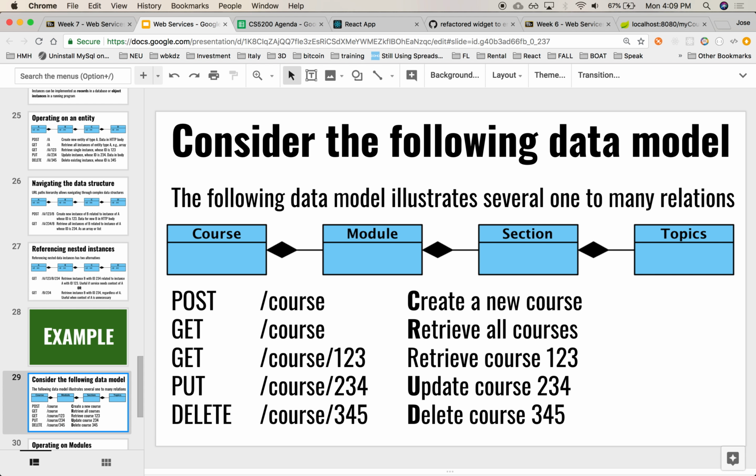All right, so we were using courses, modules, and sections. For instance, here we have post course, presumably creating a brand new course. Get course, retrieving all the courses. Get course 1, 2, 3. Put course 2, 3, 4. Delete course 3, 4, 5, and whatnot. Yes? So we could do something similar like that.